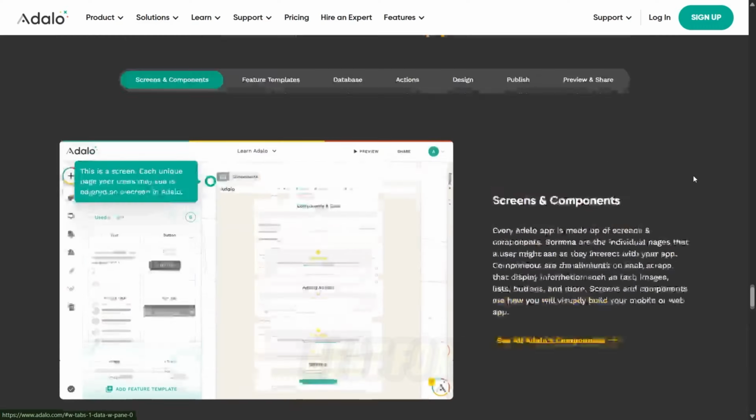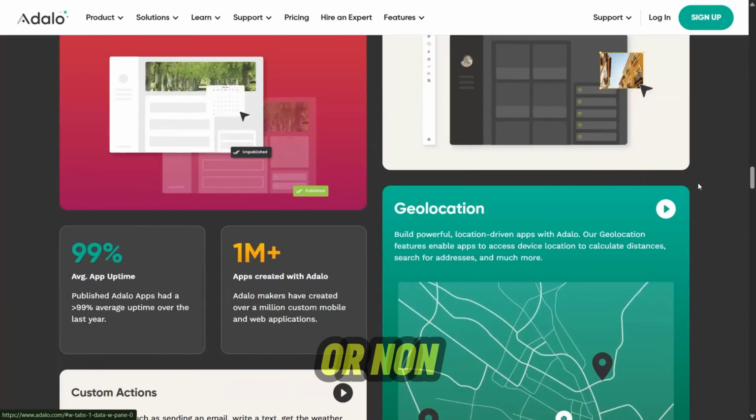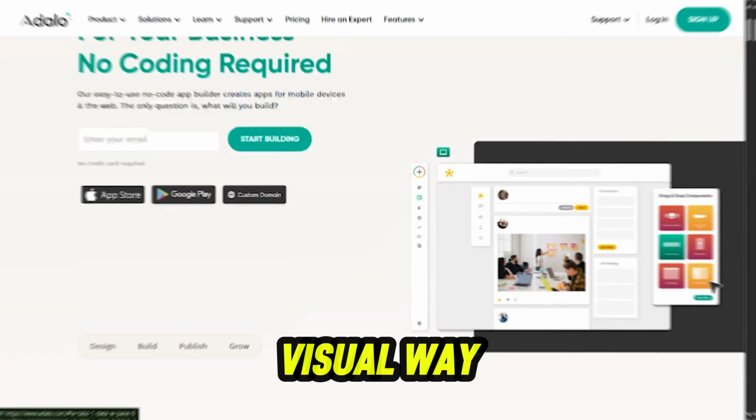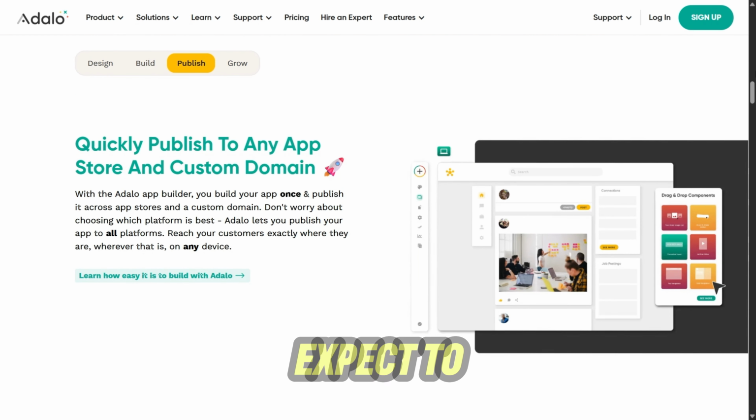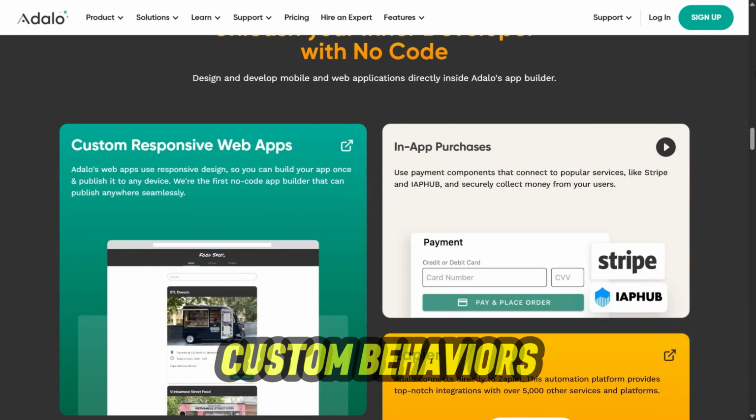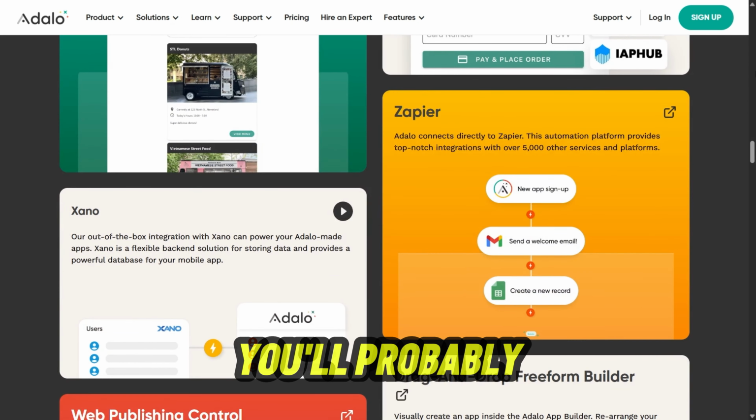I see Adalo working best for makers, founders, small teams, or non-technical creators who want a fast visual way to launch apps. If your app is simple or moderately complex, it's a great fit. If you expect to scale heavily, require highly custom behaviors, or need maximum performance, you'll probably outgrow it.